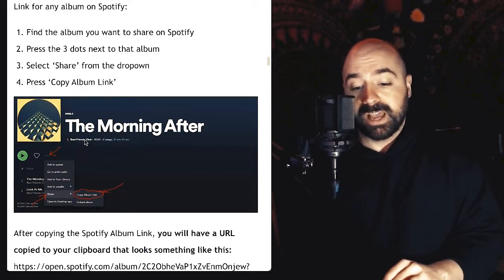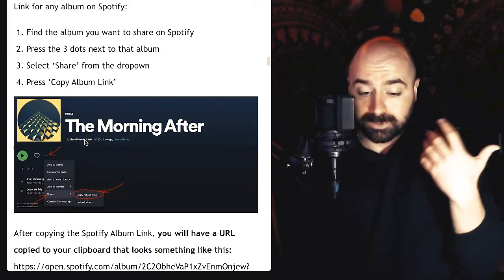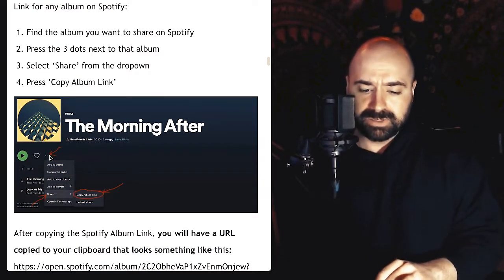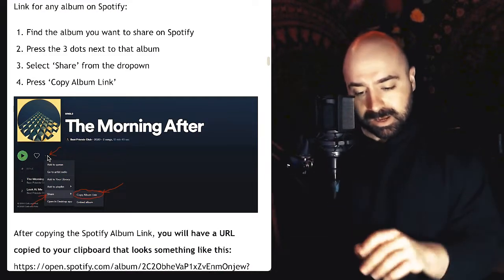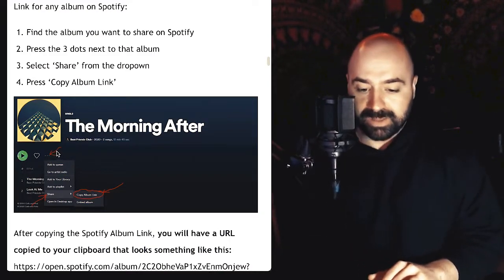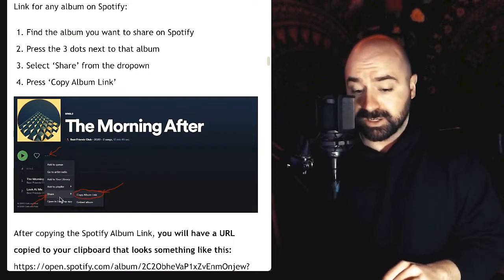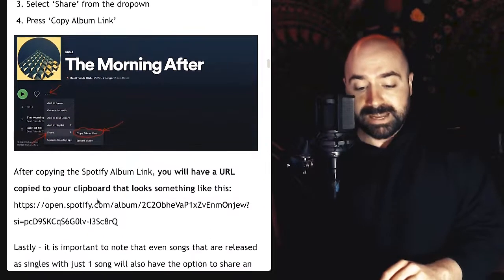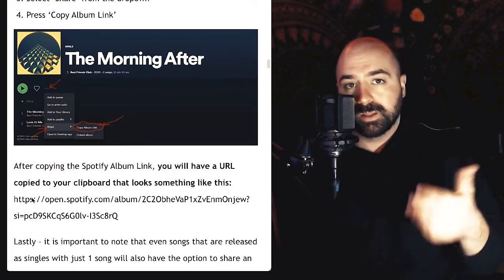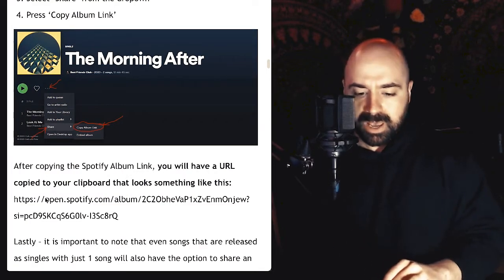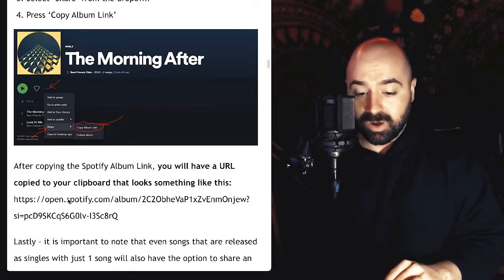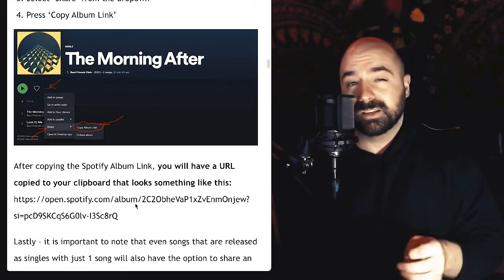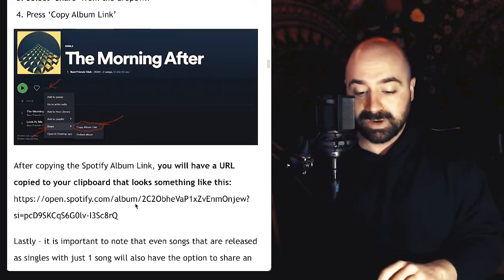You can see here we have entered into an actual album on Spotify, and you'll see that the 3 dots are at the top next to the play button over there. The main thing that changes is that when you go to share, it'll say copy album link instead of copy song link. It'll be very similar to the URL that's created when you do it with songs, but the main difference is you can see here it'll say open.spotify.com/album, and that's the way you can tell that URL is going to send to an album.